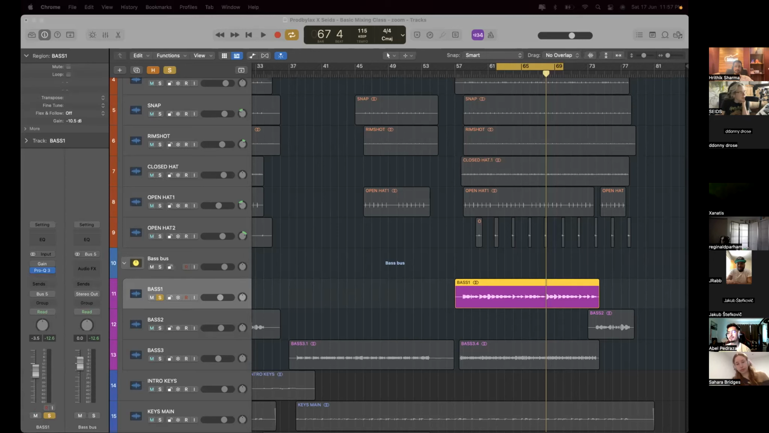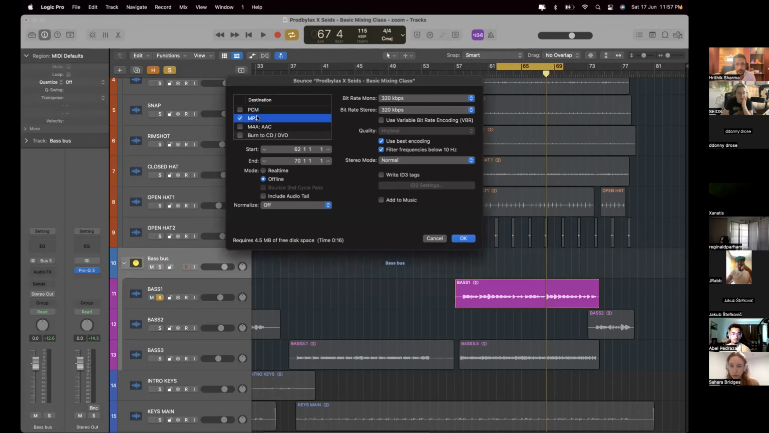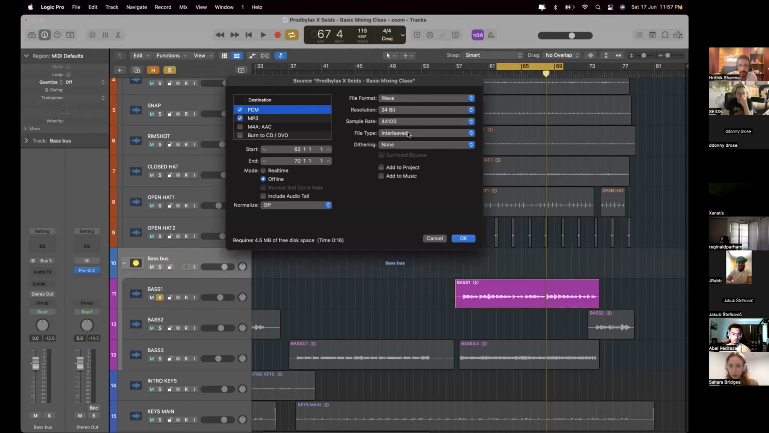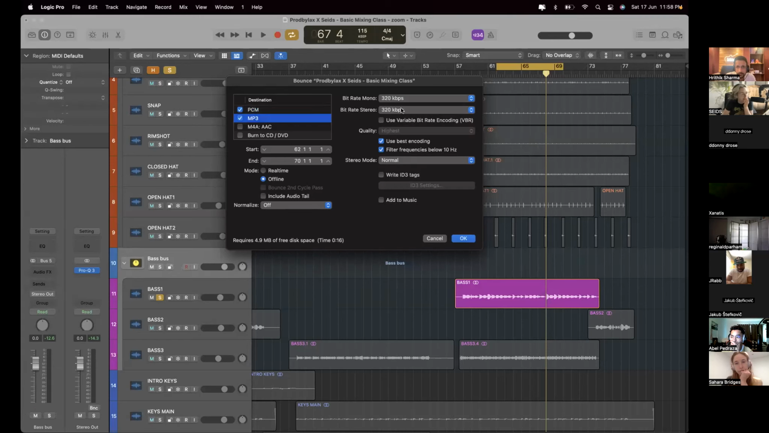What are good settings when bouncing in Logic? Bouncing in Logic, what do you mean? Like bouncing the whole track? What I do is I do 48 and 24 bit. That is like my staple. Some guys need 44 16. But yeah, you can do 44, 48, 24, and that's it. Just turn off the normalize, don't turn it on. And for MP3, you can obviously use 320 kbps. So yeah, that's it.